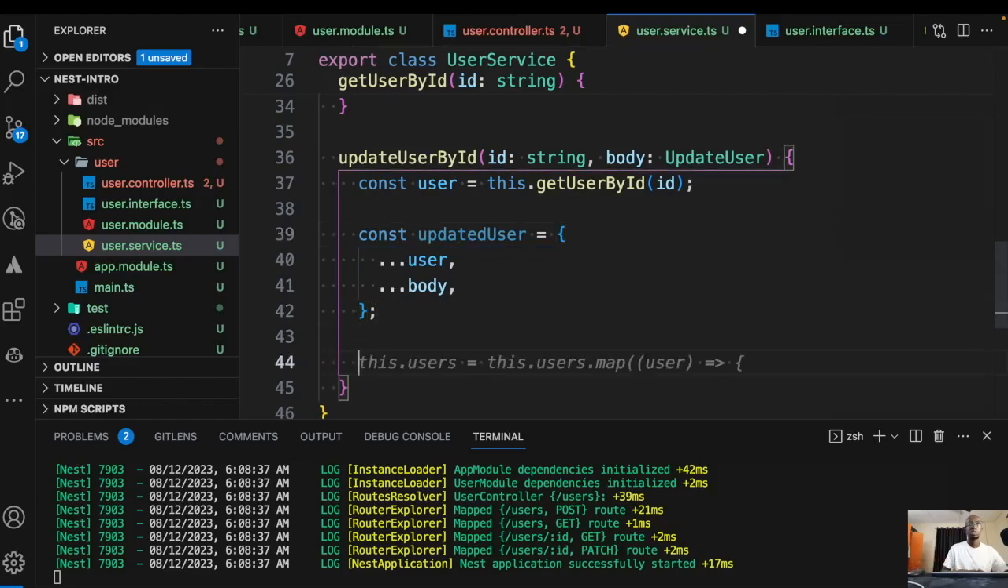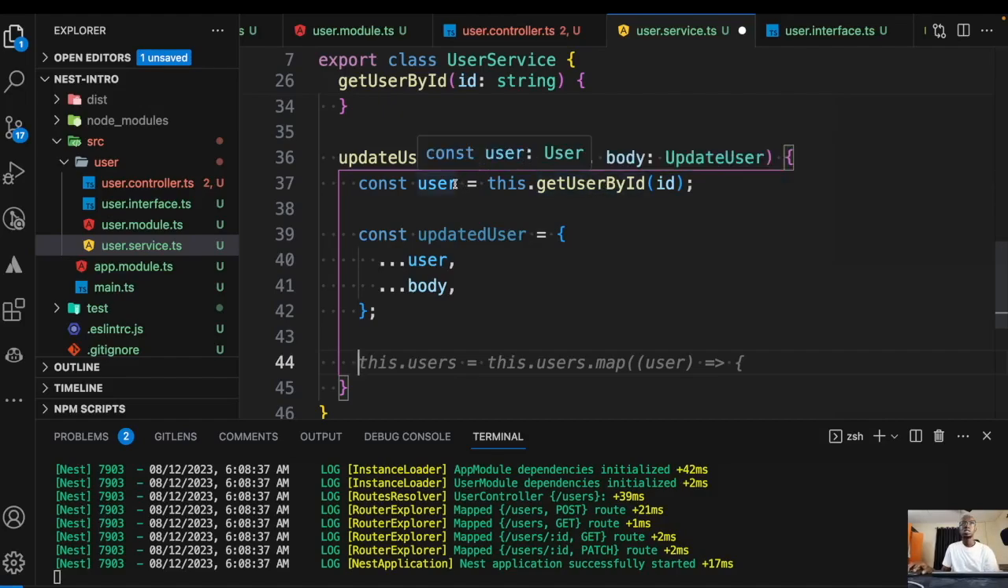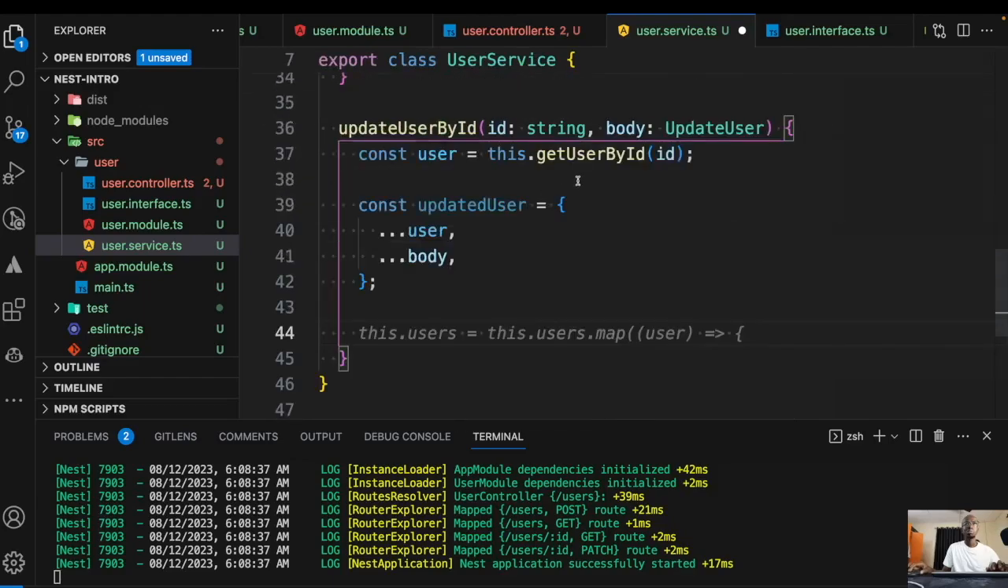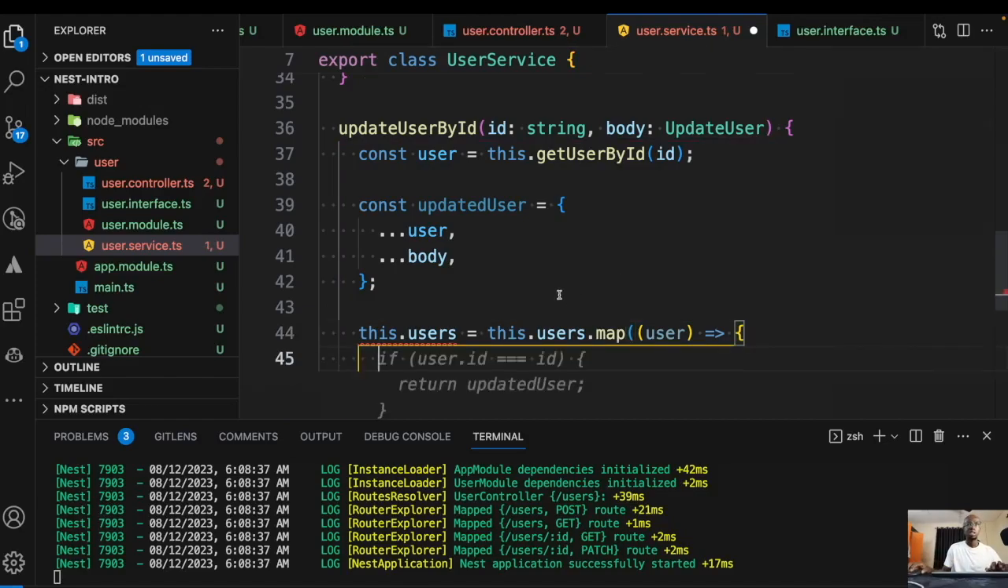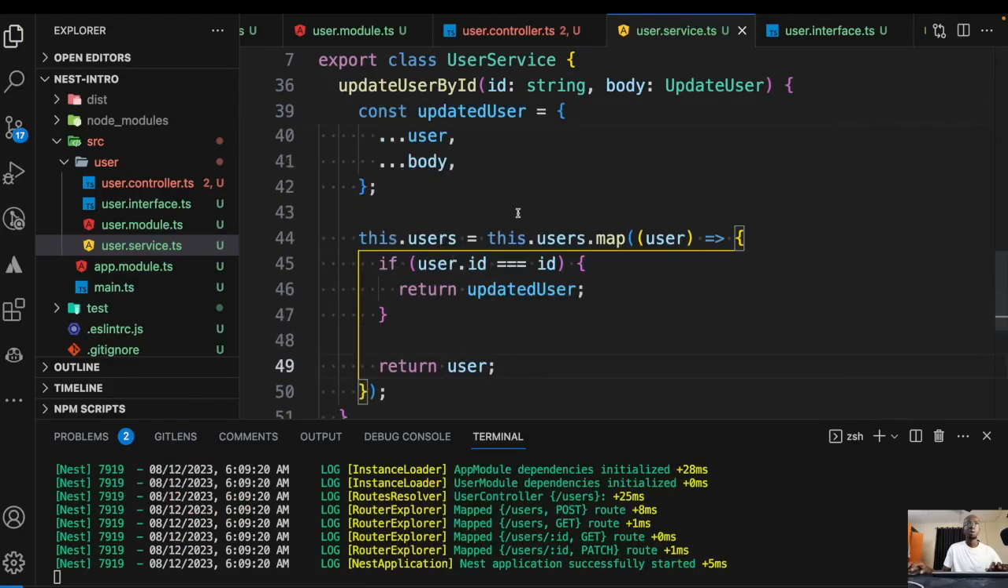Now what do we want to do now? Because we are in memory, right? So we've gotten that user by ID. We want to update back our users array, right? We can do it with a map. I think we can do it with a map. We can do it with so many ways. Okay. So what we've done is we've mapped through our users.